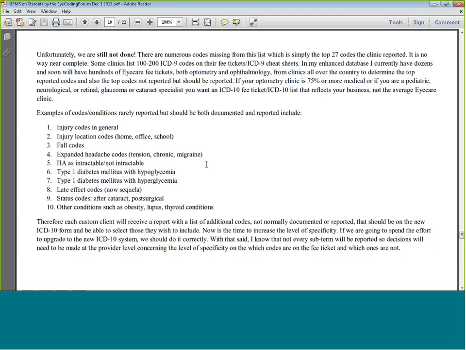And then also, at the end, we discuss common scenarios and issues that you'll see when you have a typical encounter with the patient, and then you have to document, report, and code for ICD-10 codes. We have our status codes, things like after cataracts or post-surgical codes, and then coding for other conditions, and this is going to vary widely by clinic.